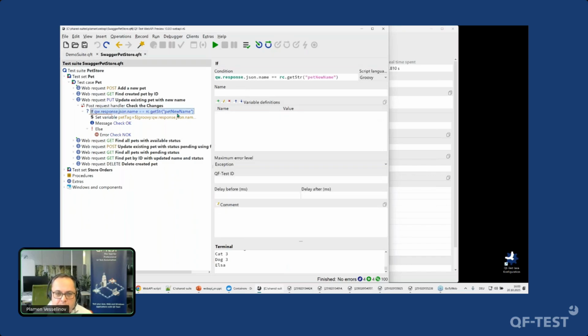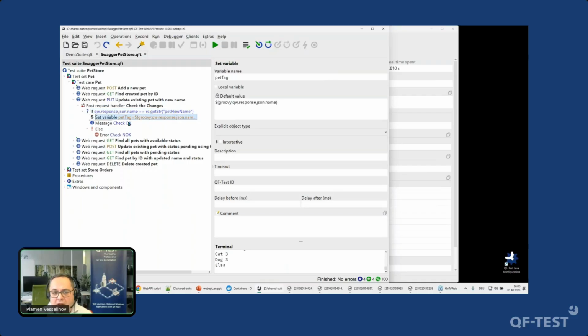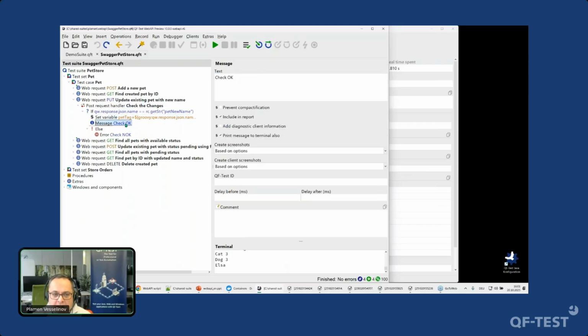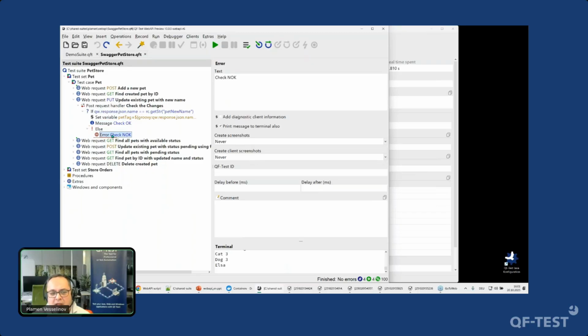And if this is the case, we just save a variable. I can save it through this syntax. I use Groovy. We strongly suggest to use Groovy for testing web APIs because Groovy has a very neat syntax when working with structured data, and we often work with structured data from the responses. And then what I did previously with JSON.name, this is possible with Groovy. With Jython, this is not the case. So Groovy, and I write a message that the check is okay. If this is not the case, the check is not okay.